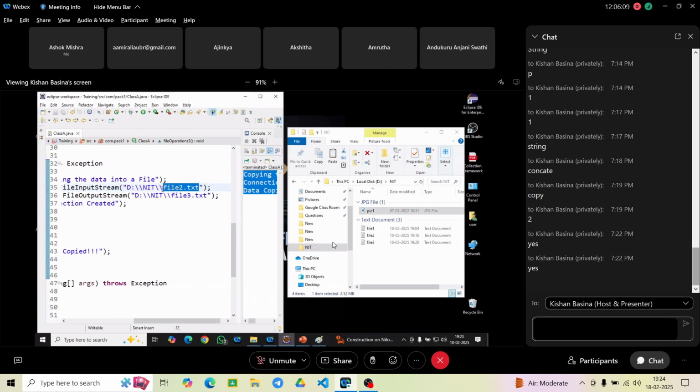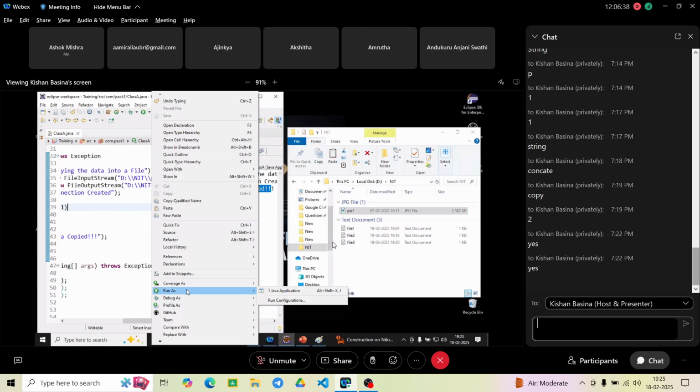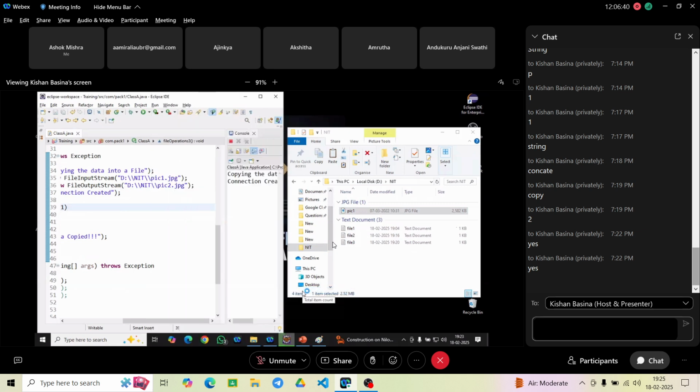What is the pic? pic1.jpg, and I want to copy it into pic2.jpg. And you know that if we are getting our output data copied, then the file is copied successfully. Yes or no? Okay, so let us check this. I am executing the program right now. Right click, run as Java application.